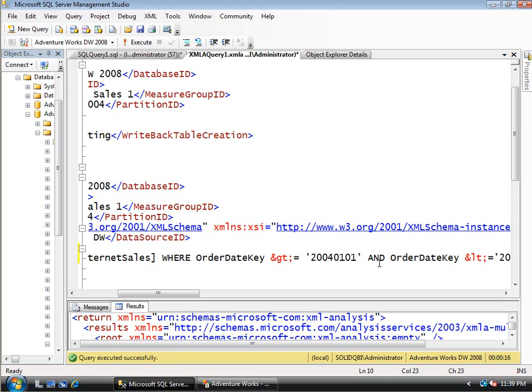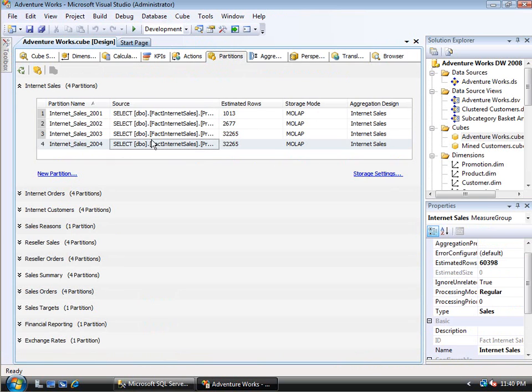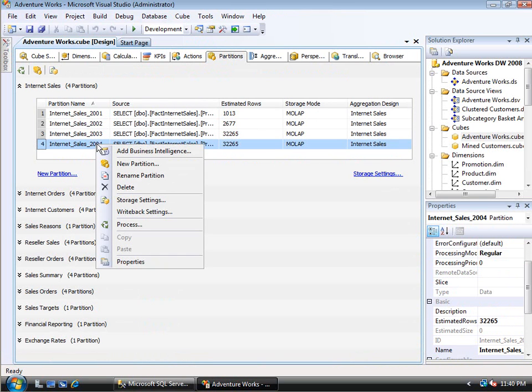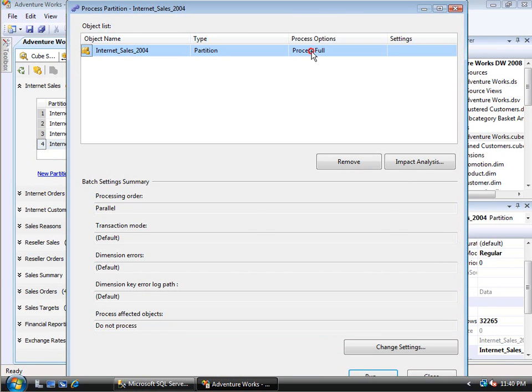So if I do an incremental process after I've set up a partition, it doesn't matter. It's just going to repeat all the data. I have to modify that where clause. That's why if I were to come into here, for example, right-click on the partition, choose process, and then come up here and do a process incremental.